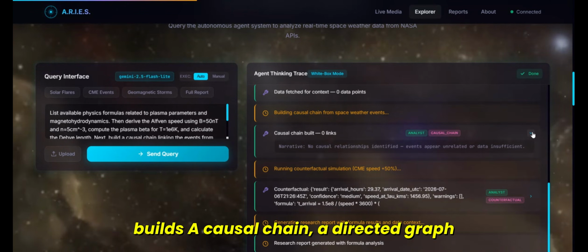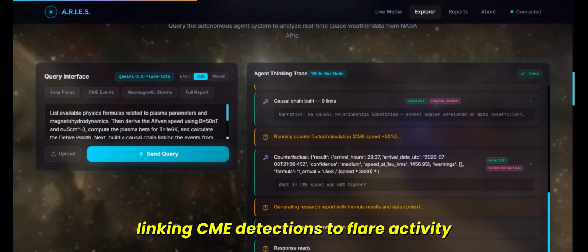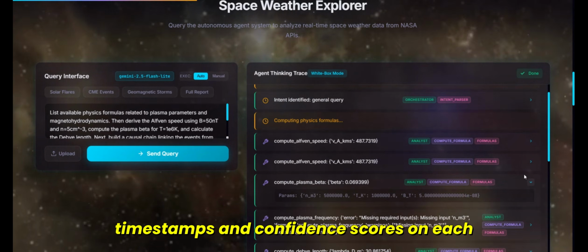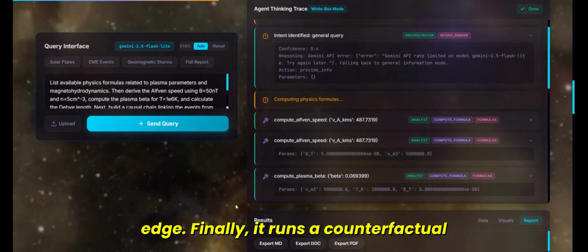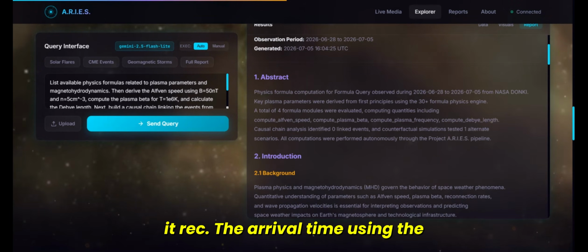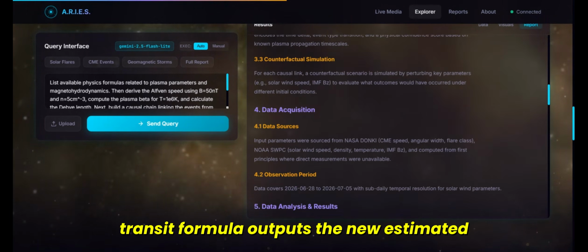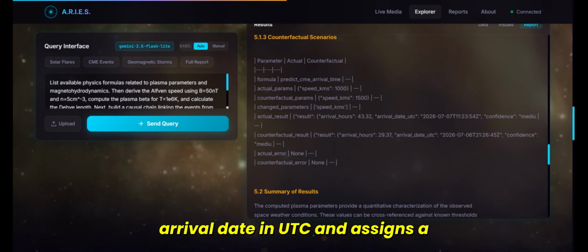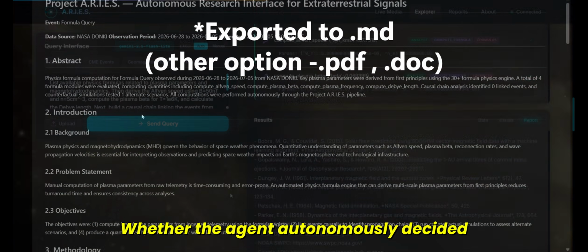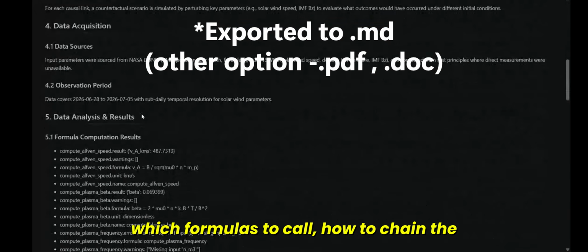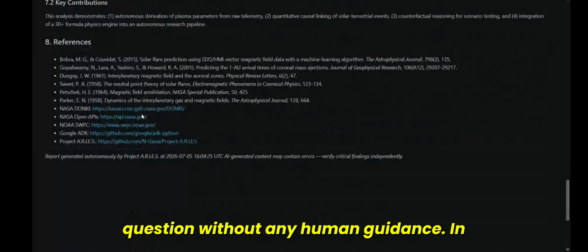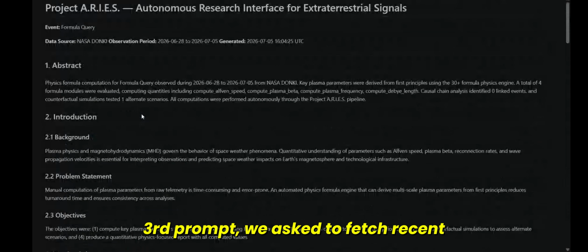It then builds a causal chain, a directed graph linking CME detections to flare activity to geomagnetic storm onsets, with UTC timestamps and confidence scores on each edge. Finally, it runs a counterfactual simulation. Given a 50% higher CME speed, it recalculates the arrival time using the transit formula, outputs the new estimated arrival date in UTC, and assigns a confidence rating to the result. This is causal AI applied to operational space weather. The agent autonomously decided which formulas to call, how to chain the events, and how to answer the what-if question without any human guidance. In the third prompt, we asked it to fetch recent volcanic eruption data from NASA.